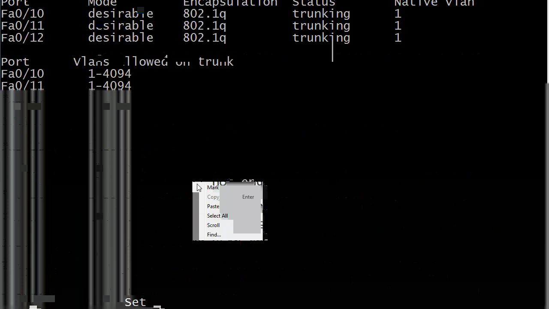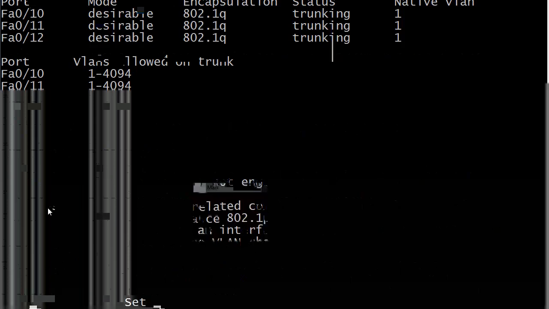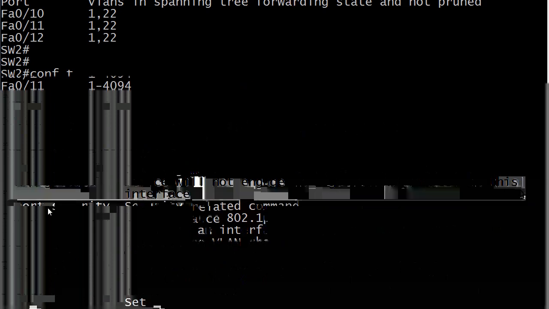And you'll see this one right here. It's on a non-trunking port. I just wanted to illustrate to you what the command was. It's switchport no negotiate. Device will not engage in negotiation protocol on this interface. So there we're talking about DTP.